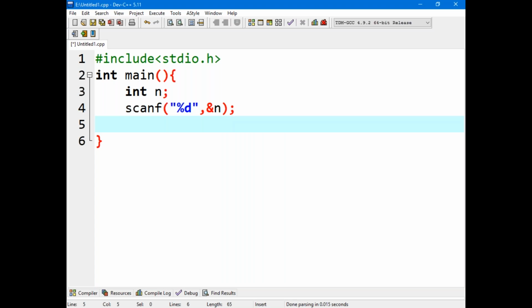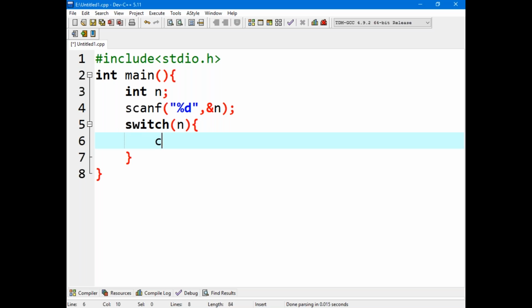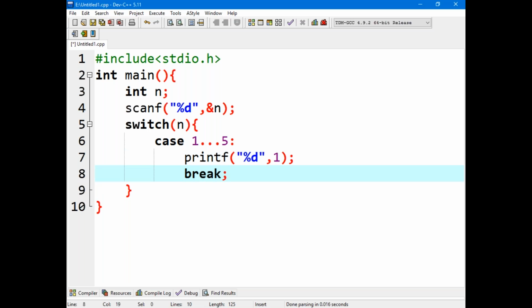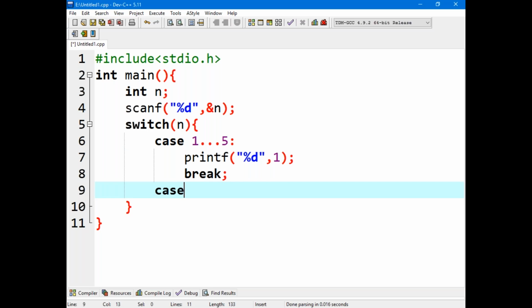Next, switch n, so case 1 we are having like this, right? Case 1 to 5. Observe now. Instead of return, let us take printf. printf %d 1, and break. Now let us take break, guys. Now let us do case 6 to 10.